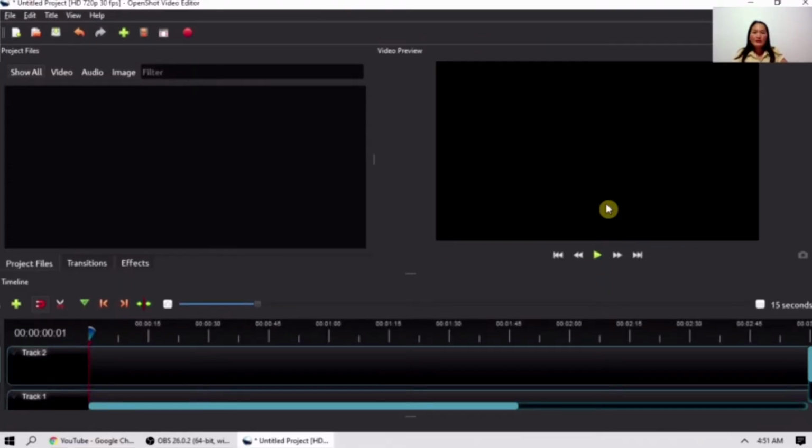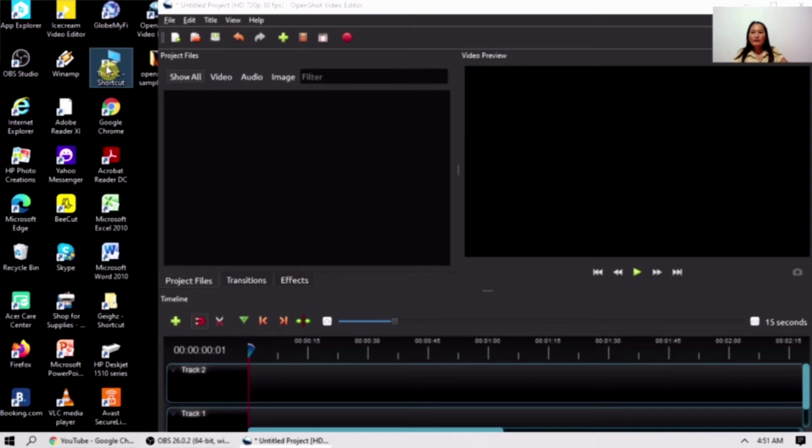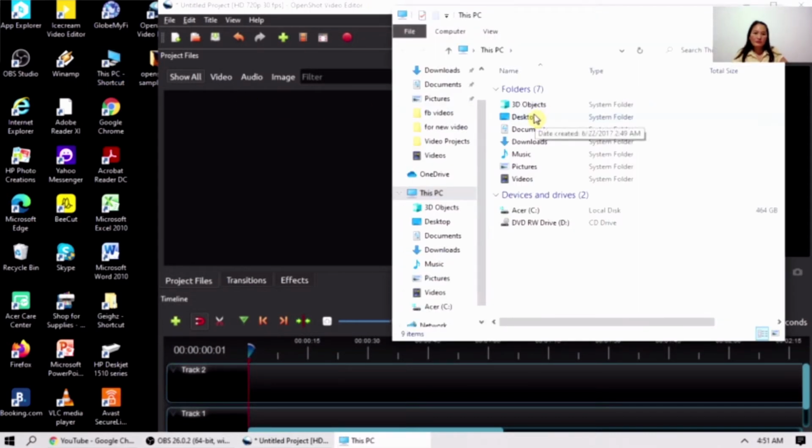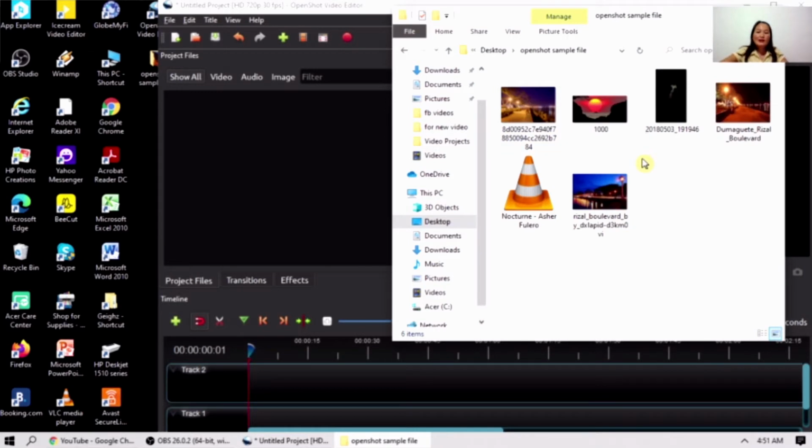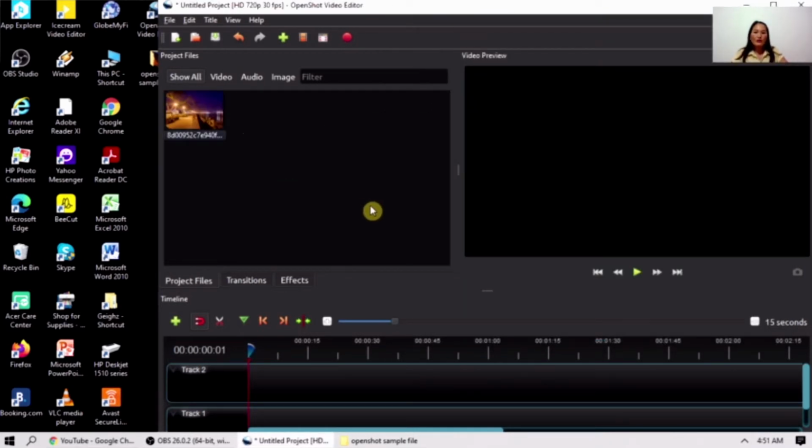There are three ways to add the project files. First is to locate and open the folder. Then select the file and then drag.